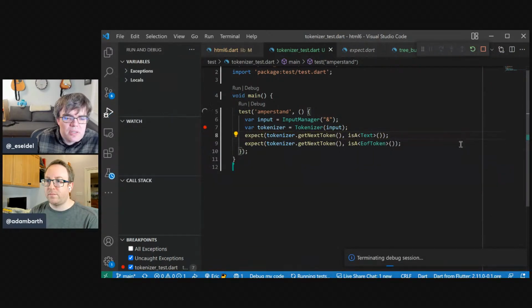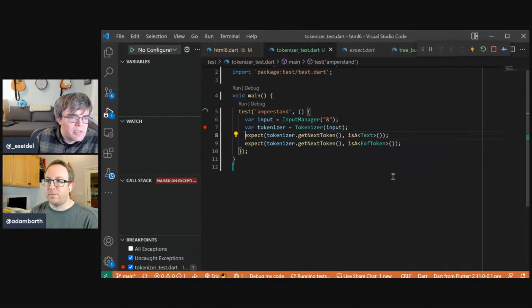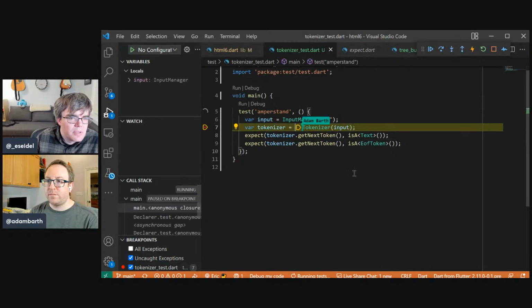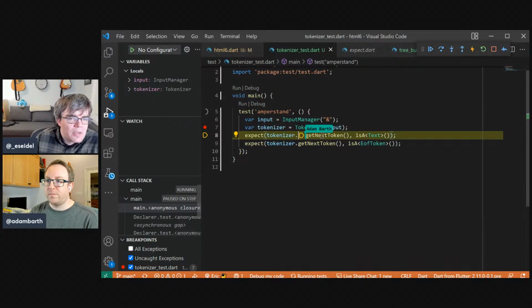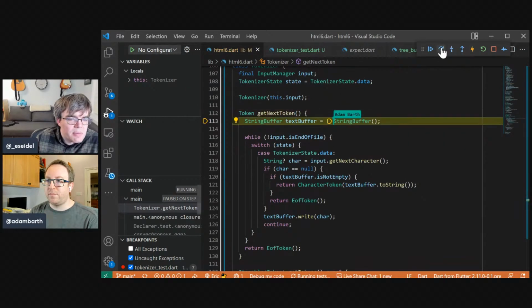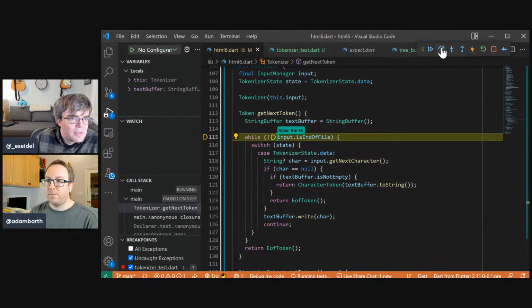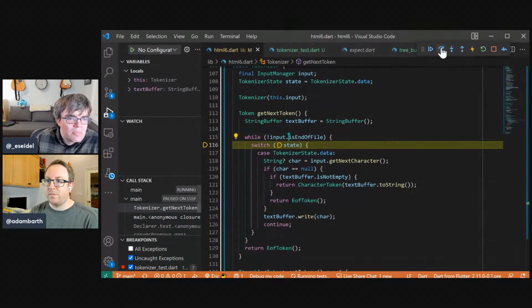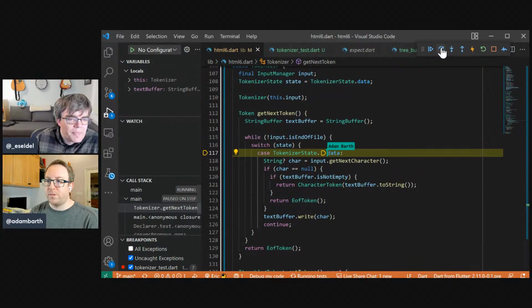Let's restart this. No, that's a hot reload, which is not what I want. Oh, maybe it did restart. We'll see. Okay. Hey, it stepped into something reasonable. Okay.